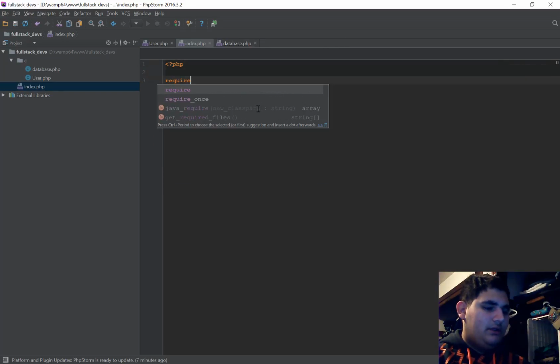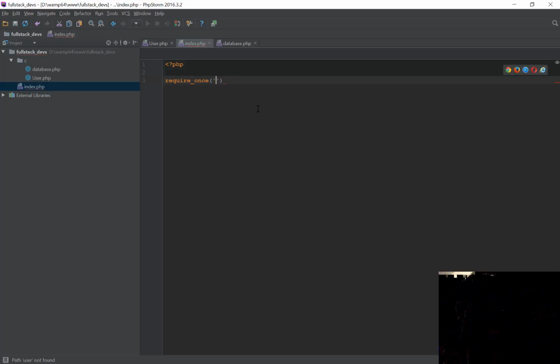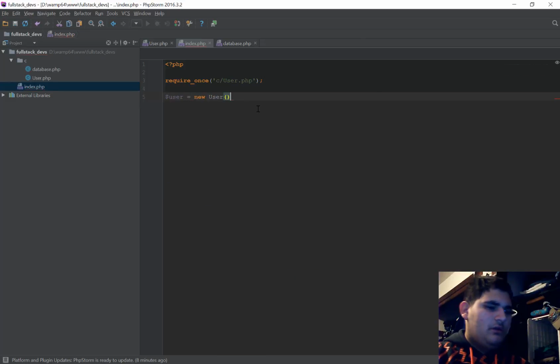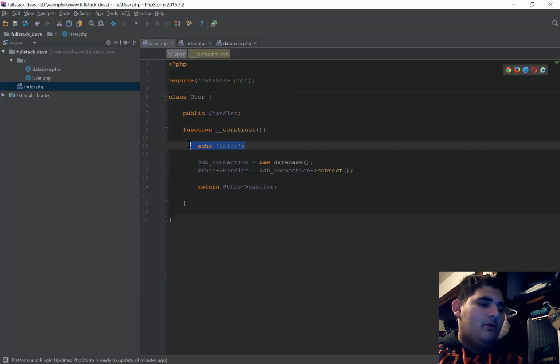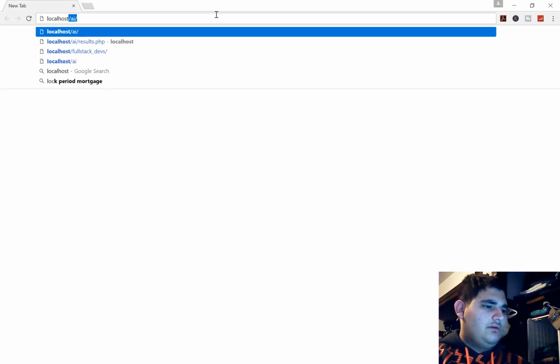Let's require once, because you might have an error if you have more than one class. So just do once for now. You see user.php. Alright, require that, and then we're gonna do user equal new user, and that should echo on the page hello. That should run whenever we do that. Alright, so let's go here, localhost slash.